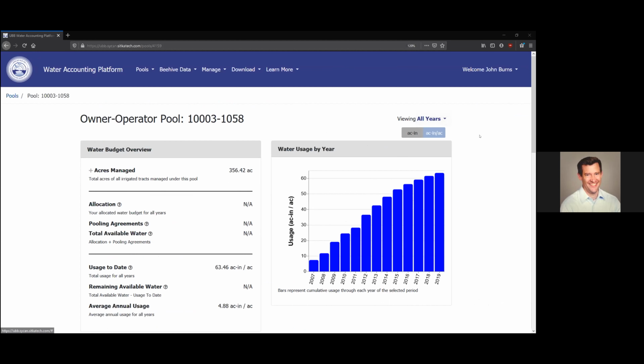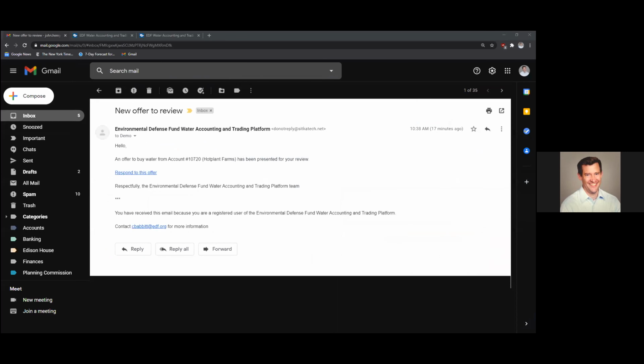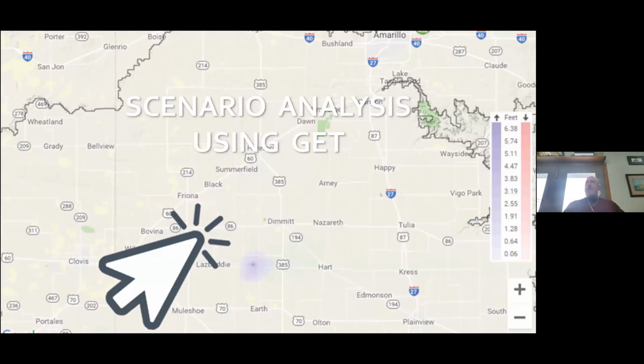And Jim's going to talk about how the platform can take advantage of a cloud-based modeling approach. So I'll stop my screen share. Hi, Jim. I'm going to turn off my camera and turn it over to you. Okay, great. Are you seeing my screen okay? Yes, we are. Super. Thank you for that.